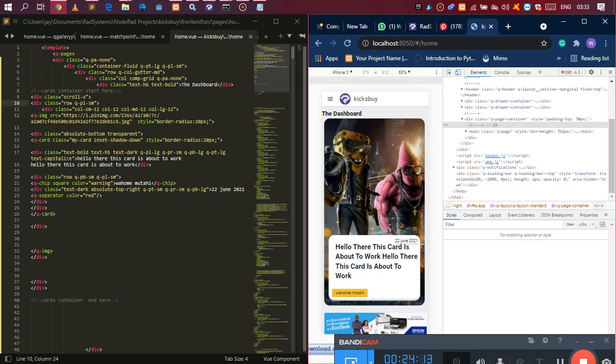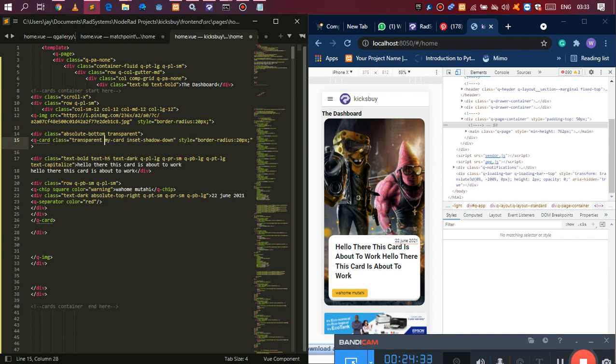Now let's go ahead and add a new image. So adding a new image should not be something very complicated. You can just do it on your own. But before that, let's try and make this card transparent. So let's go to where we have our Q card, make it transparent. Okay, and save that.